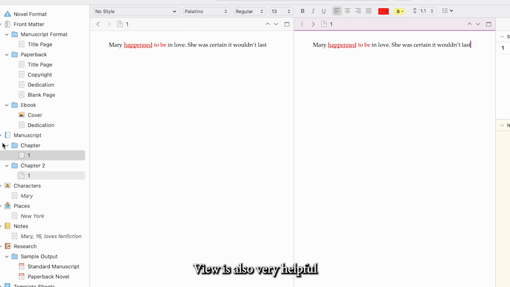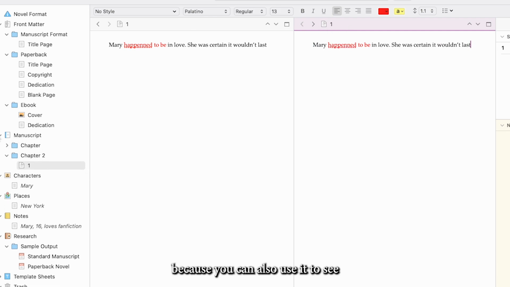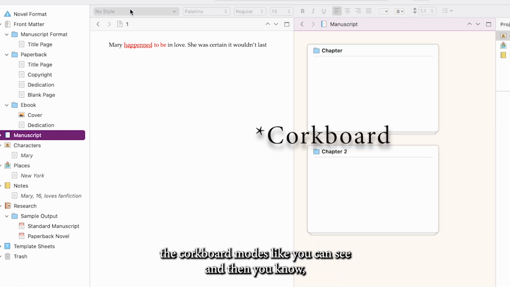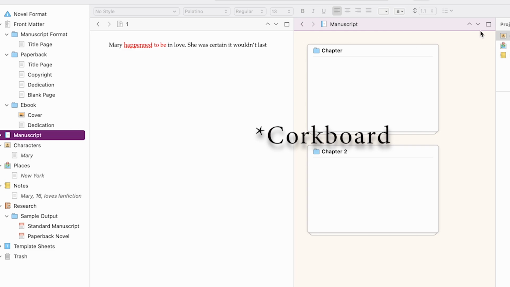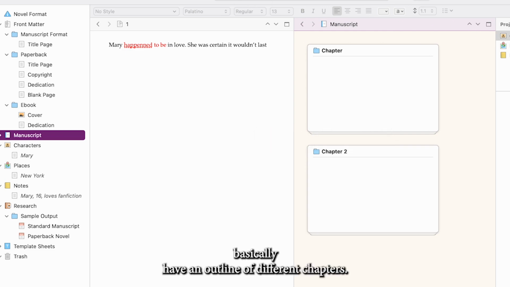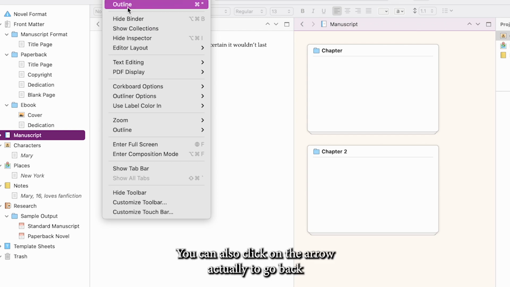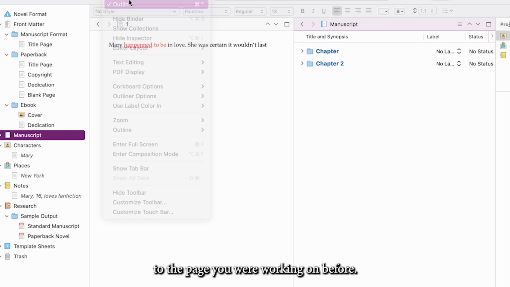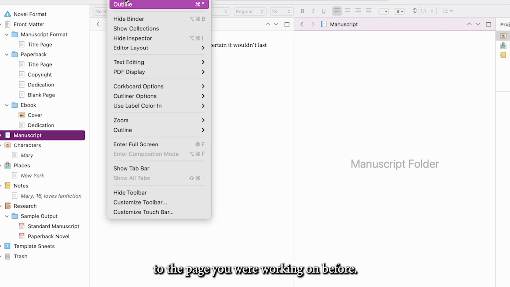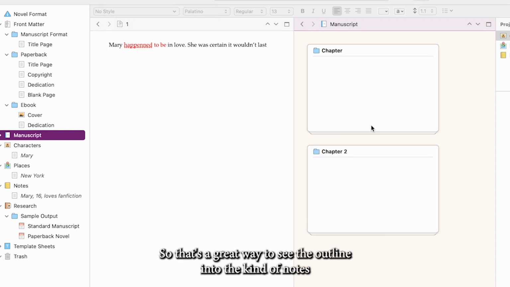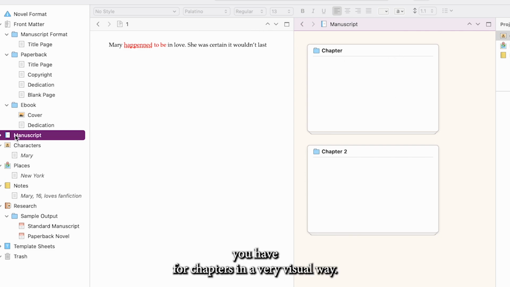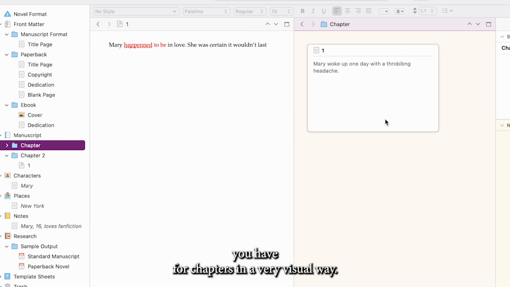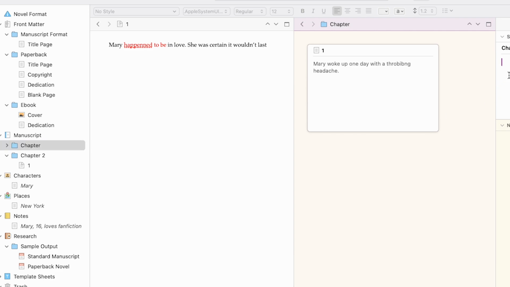View is also very helpful because you can use it to see the corkboard mode, like you can see, and basically have an outline of the different chapters. You can also click on the arrow actually to go back to the page you were working on before. So that's a great way to see the outline and see the kind of notes you have for your chapters in a very visual way.